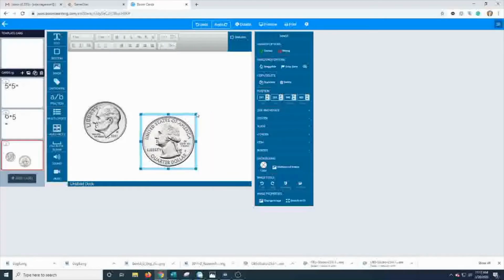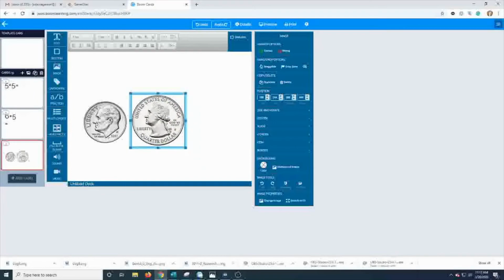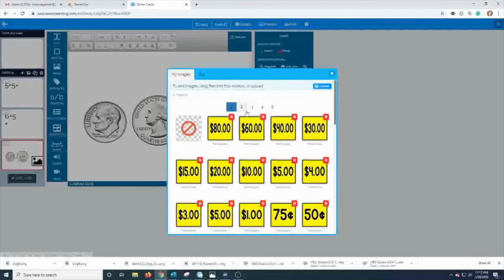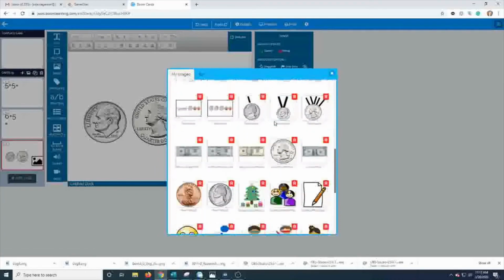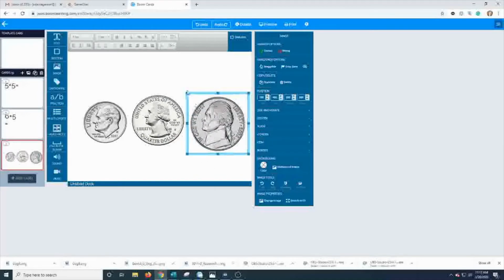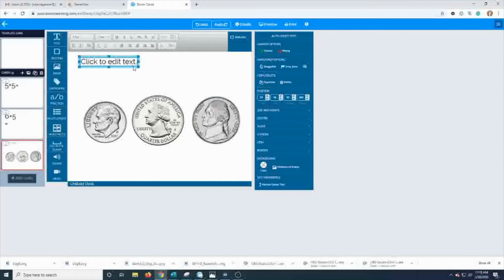Oh, here's a quarter. So I'm just going to drag that where I want it. Drag one more coin. How about a nickel? So now I have 3 coins. If I want to change the size, all I have to do is grab that corner handle, put it exactly where I want it to be. And I can either put some text in here and tell them what I want them to do. Touch the quarter. So I'm asking them to touch the quarter to see if they know what it is.